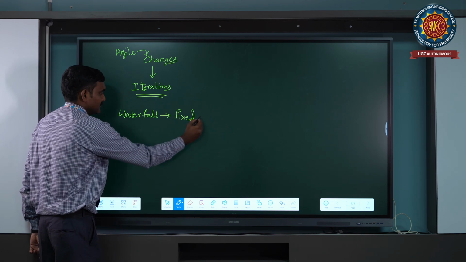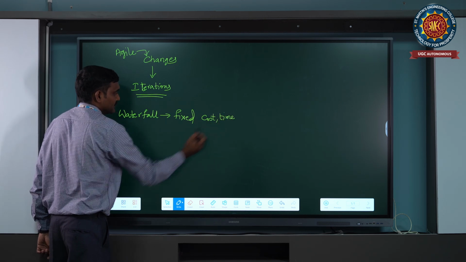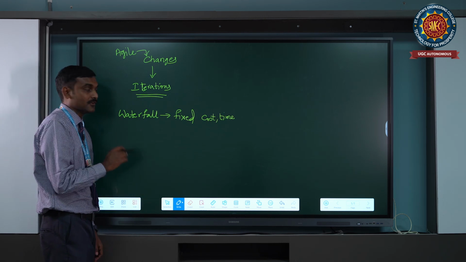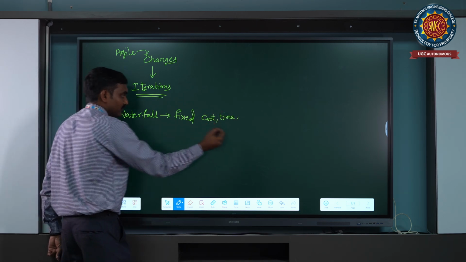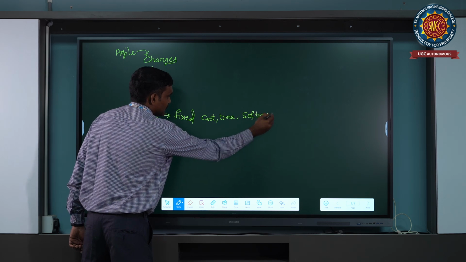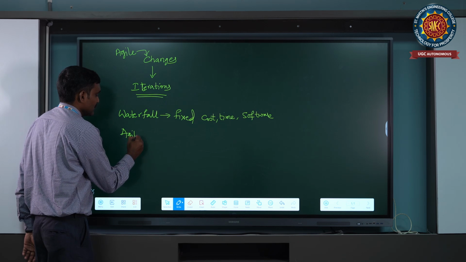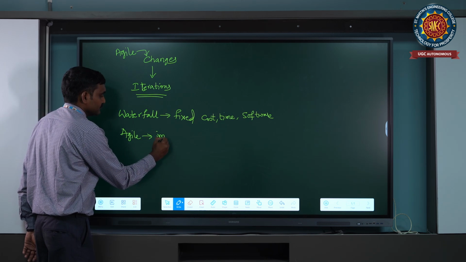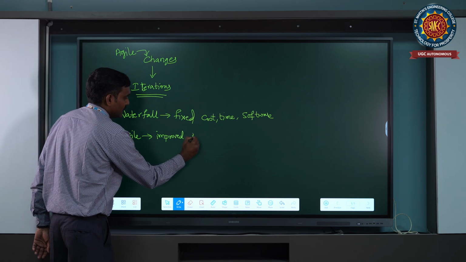Okay, everything is fixed: cost, time, that is the time to complete the project. What is the investment on the project, and ideas. Whatever the software that is there, everything is fixed here. You cannot allow changes here, but in the case of agile it can be improved over iterations.